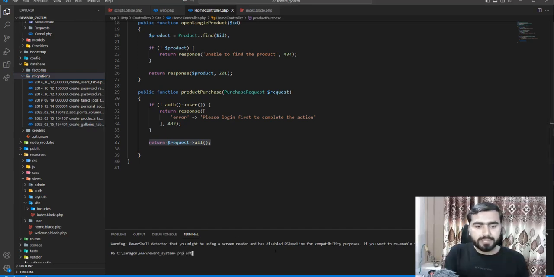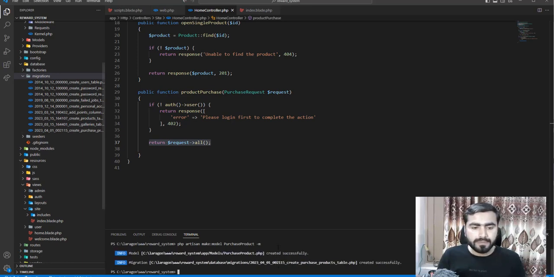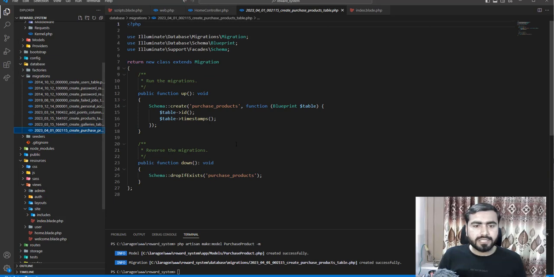Okay, so php artisan make:model, right? And the model name would be PurchaseProduct. I'm also adding the -m flag with this one, because I want to create the migration for this, right? Okay, it's created and the migration is also created, purchase_products, and also the drop if exists. That is the beauty of this artisan command line.